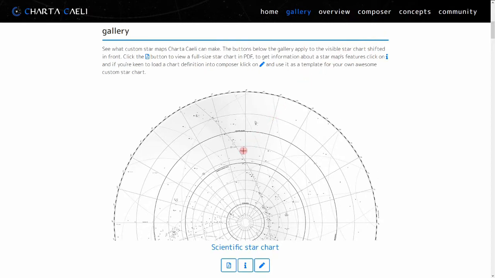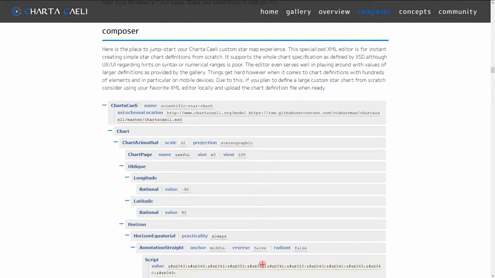The buttons below them apply to the sample in focus. You can open a PDF, or bring up some information about the sample's purpose and the corresponding chart definition. To create a new star map from one of the samples, click the button on the right. It loads the current star chart definition into Composer.